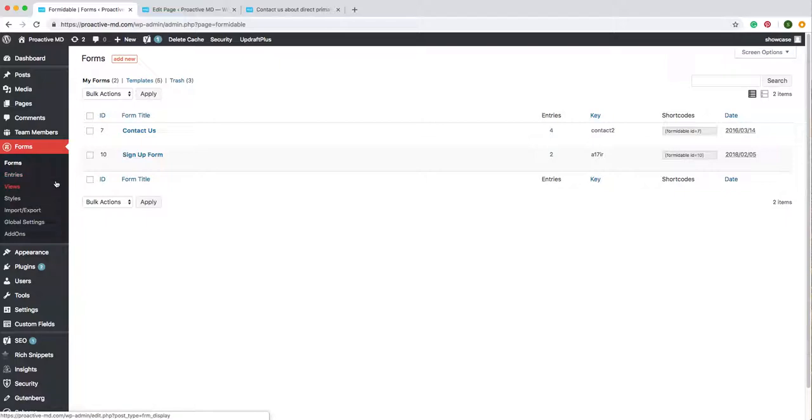There's a couple important things to notice here. One of them is this ID number here. That's something we'll talk about a little bit later when it comes to placing the form on an actual page, but for now we'll just go over editing and creating new forms. You click on any form that you want to edit.